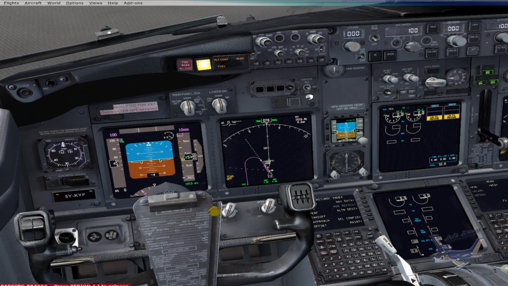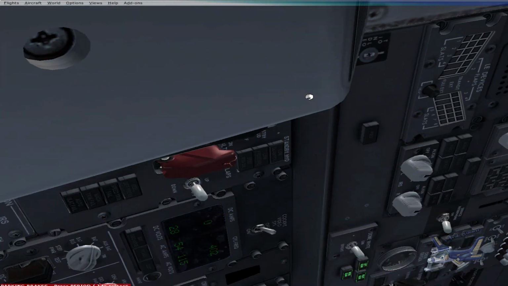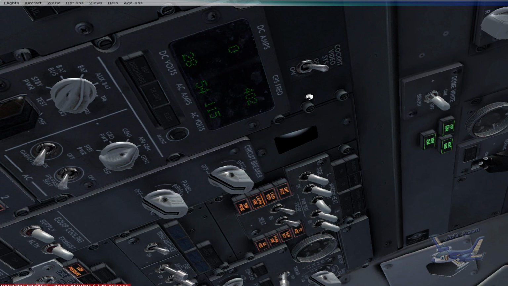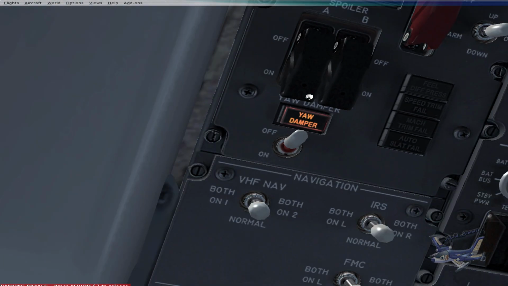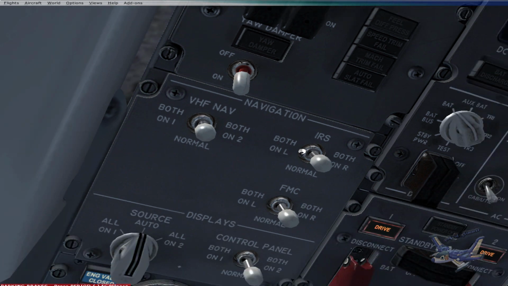So we now check our yaw dampers, which is on our overhead panel. I don't know if you can see it very well. Yeah, so we have our yaw damper here. Make sure that is turned on. Then we check that our navigation switches are set to normal. Basically we don't touch these buttons here. We just leave them. Usually they're set to normal.